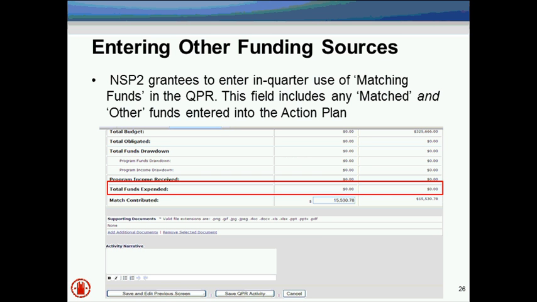Next slide. Okay, and this is for NSP2, entering your in-quarter use of matching funds. This is the editing box that was opened up where you can show match contributed in the box right below the red box. That's an editable box. Next slide.